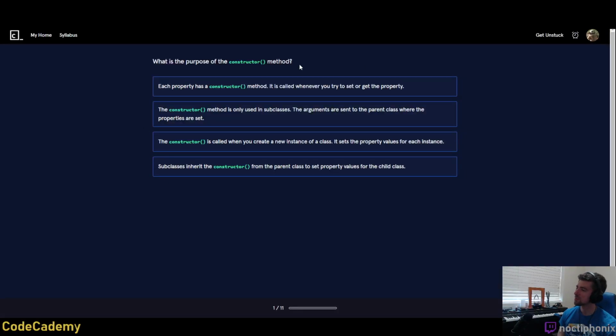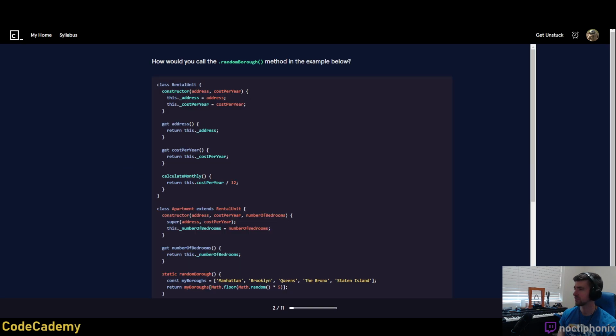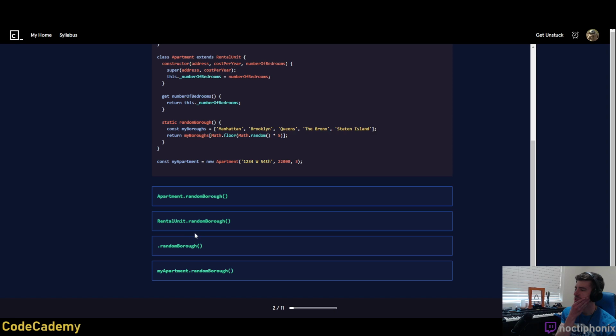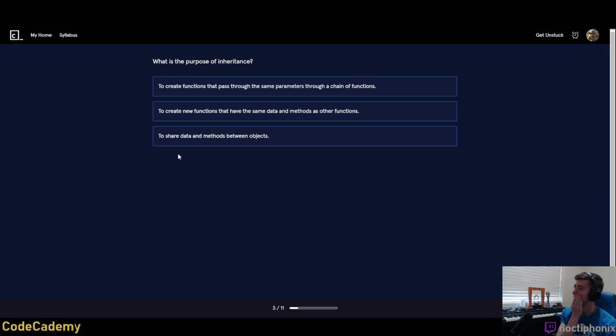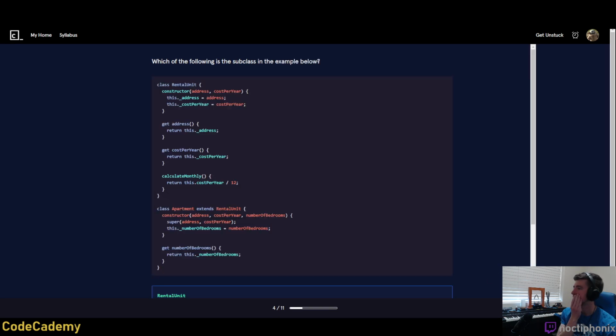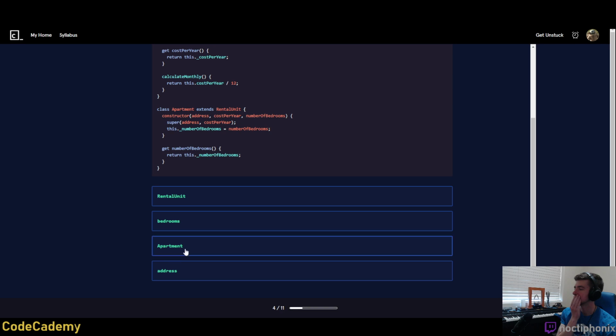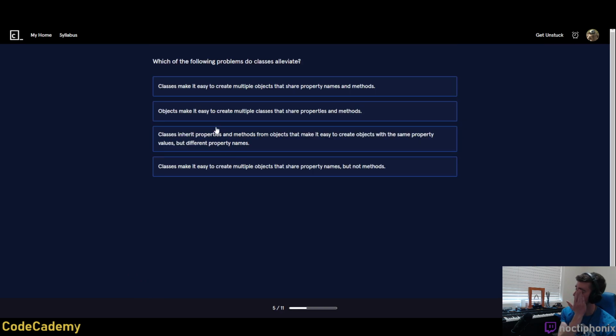Okay, so the purpose of the constructor method. Not this one. It is when you create an instance of the class. Random borough is how you call it on the apartment. This one is to share data. This one is the easy way to create multiple classes that share properties and methods. And then this one, so this has objects, first of all. That's not even part of the classes. Classes make it easy to share that, yes.